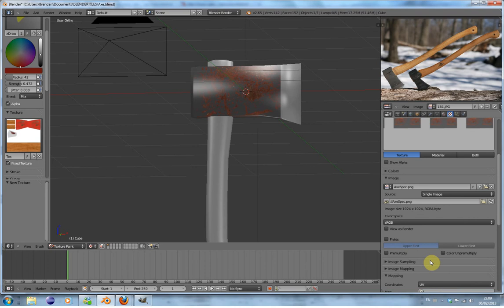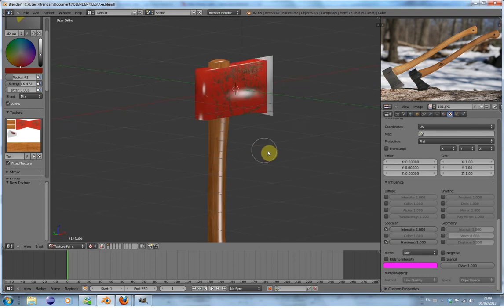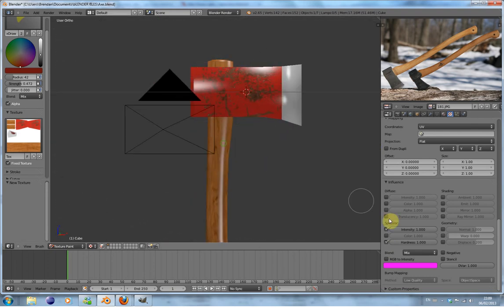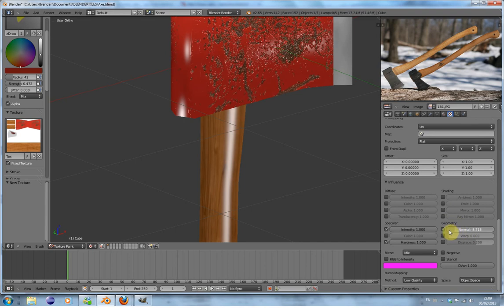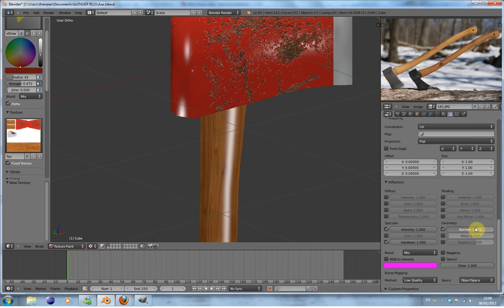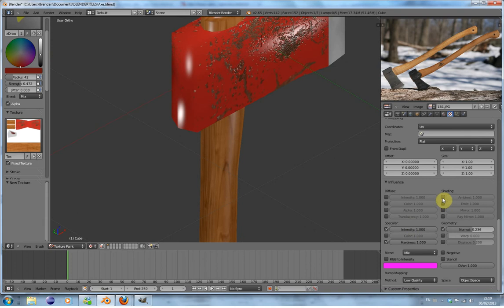UV. Now, if you go down here, turn off color, specular intensity. Normal. This is interesting. Because if you notice, I don't want it nearly that much. Oh, it's going out. Yeah, only slightly. Like that. It's a bump map. I'll talk more about those in a normal map. I'll talk more about those afterwards.